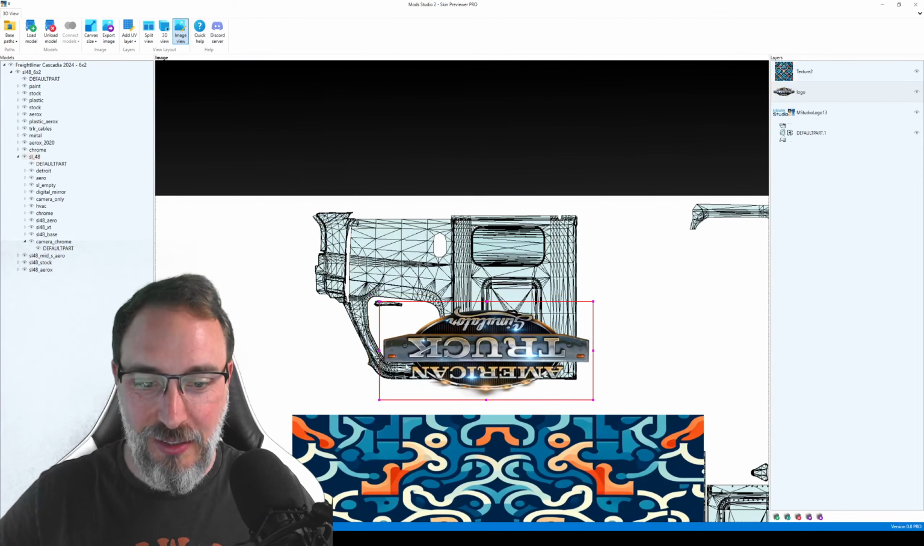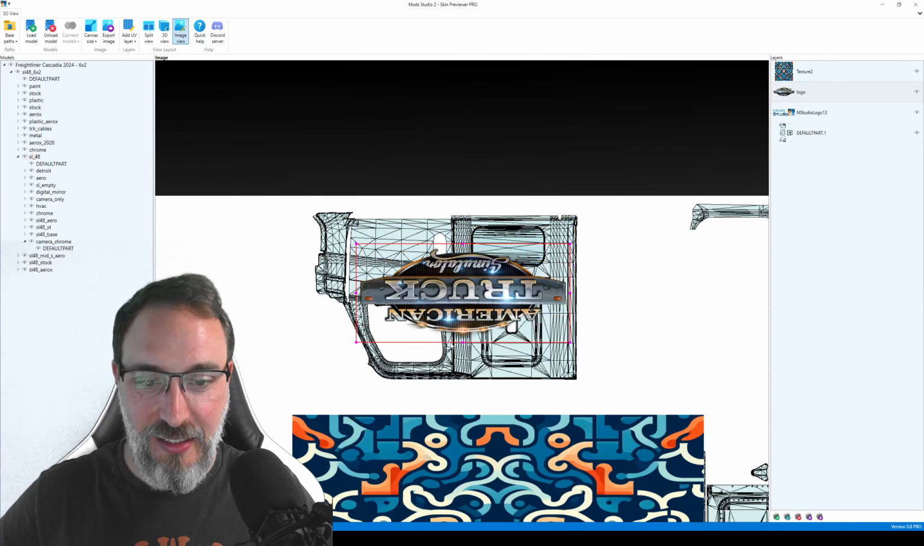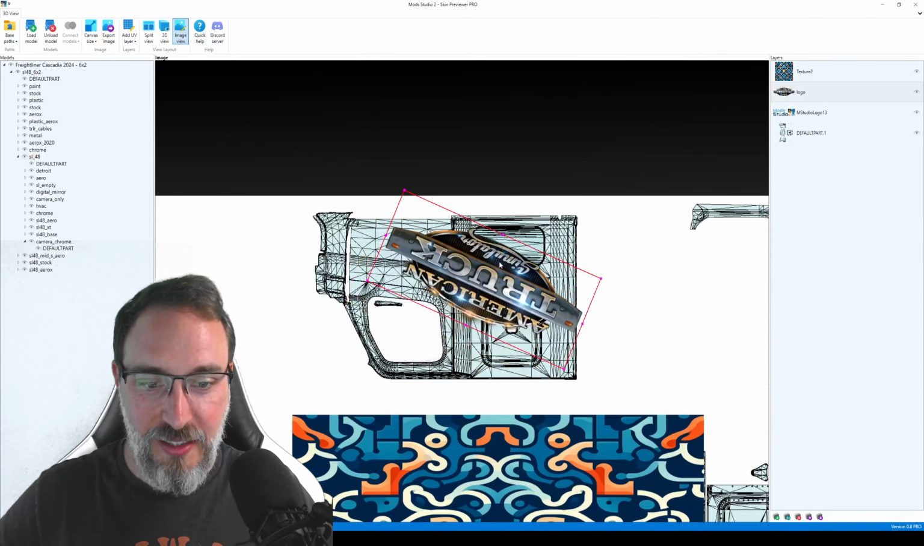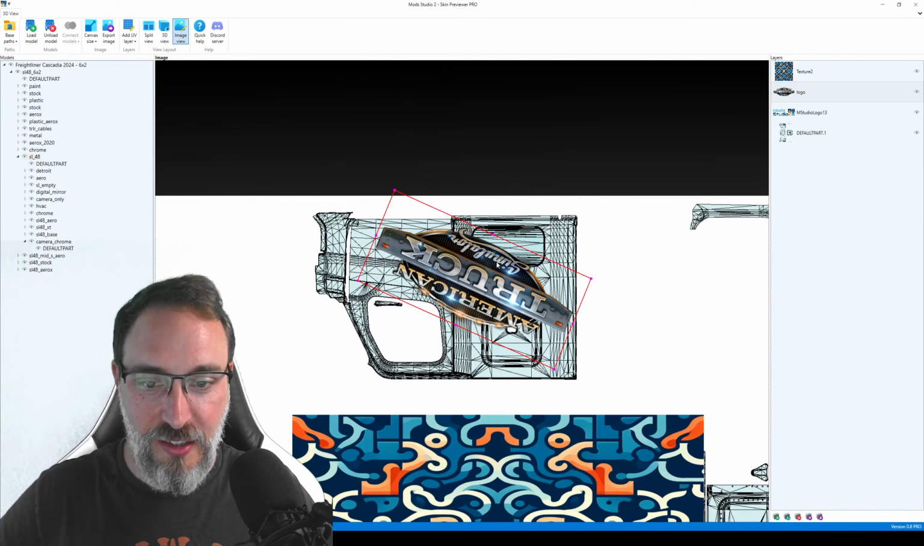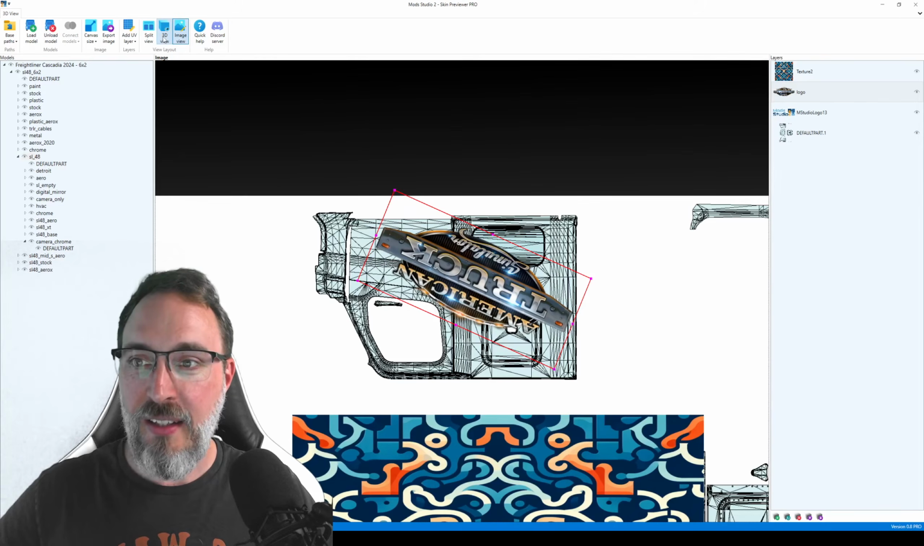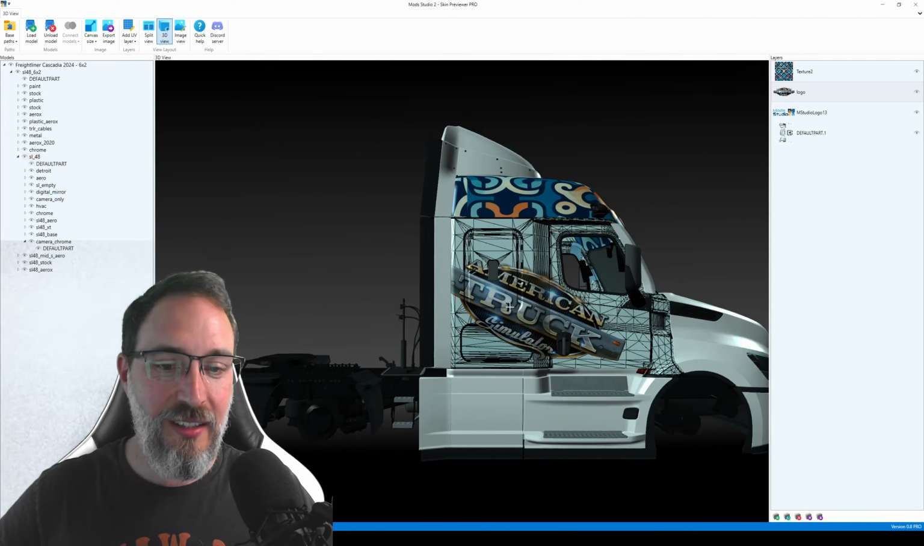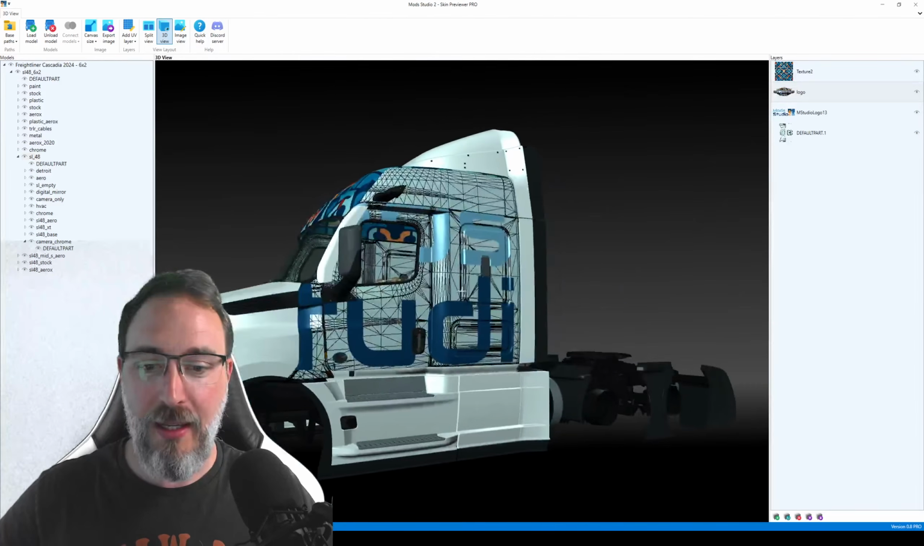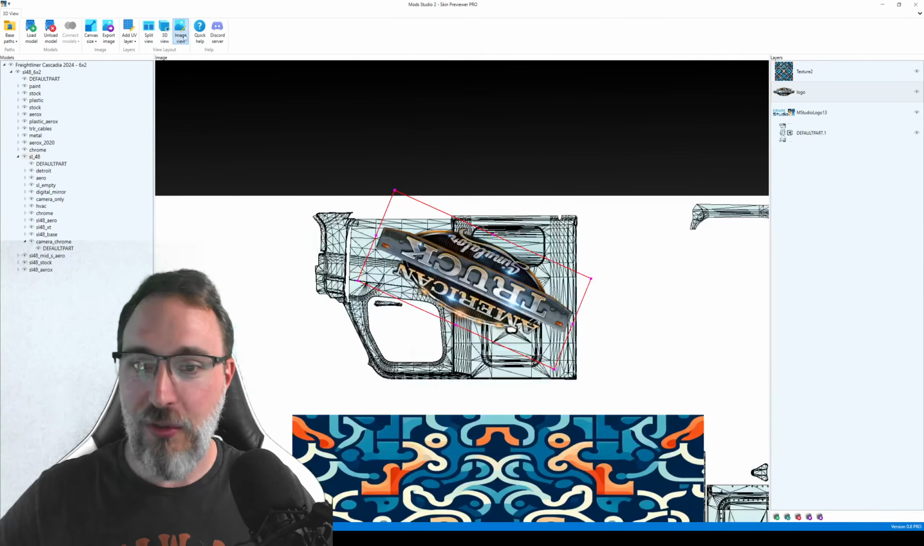Let's make it a little smaller, and let's actually make it a little bit like this, so it fits on the cab nicer. There we go. And in the 3D view, there you go. Pretty good. Now time for the Mod Studio logo.